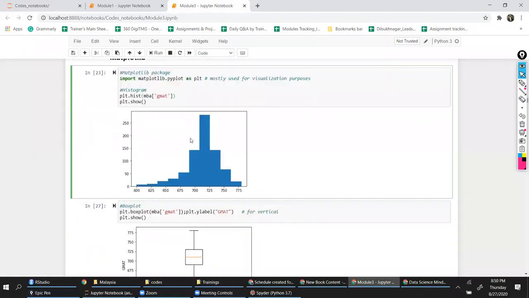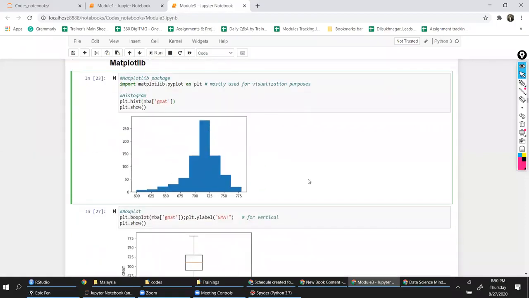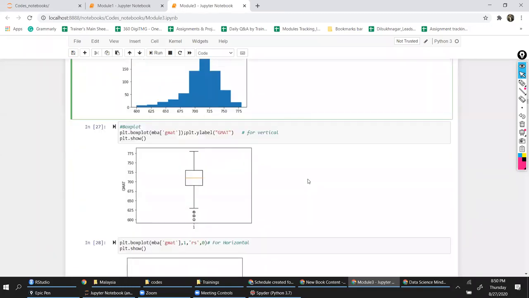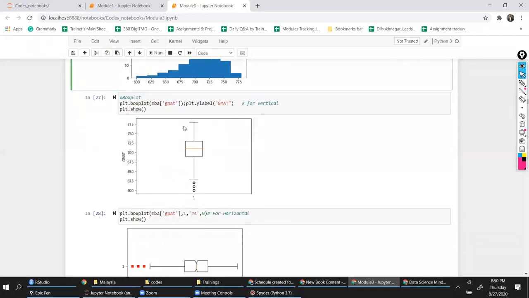You already know histogram, isn't it? Or do I have to explain histogram? Frequency distribution plot, right? Histogram. Wonderful, yeah. Then we have box plot here.